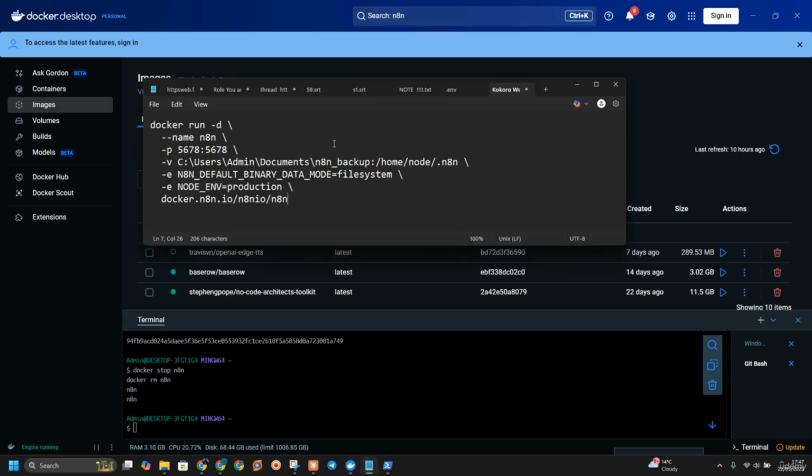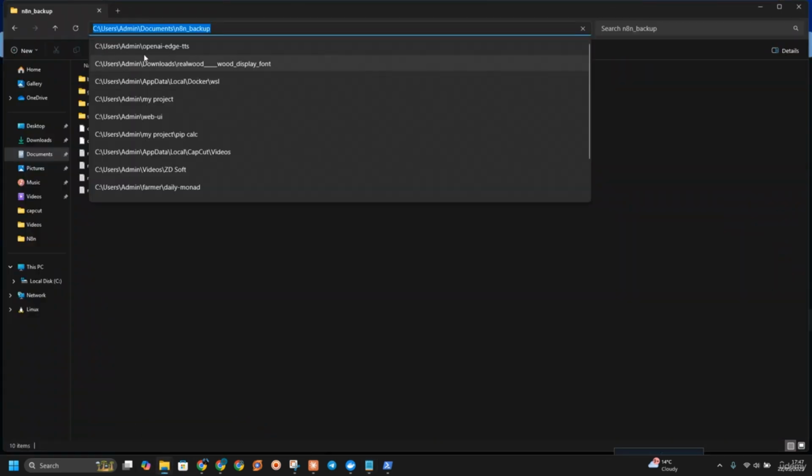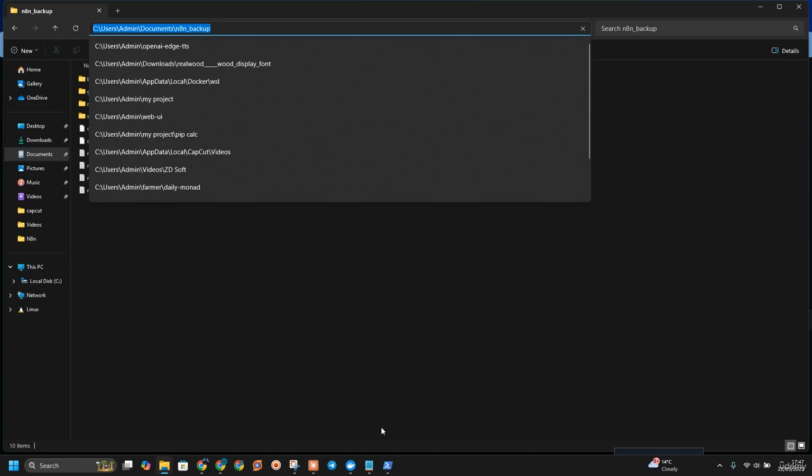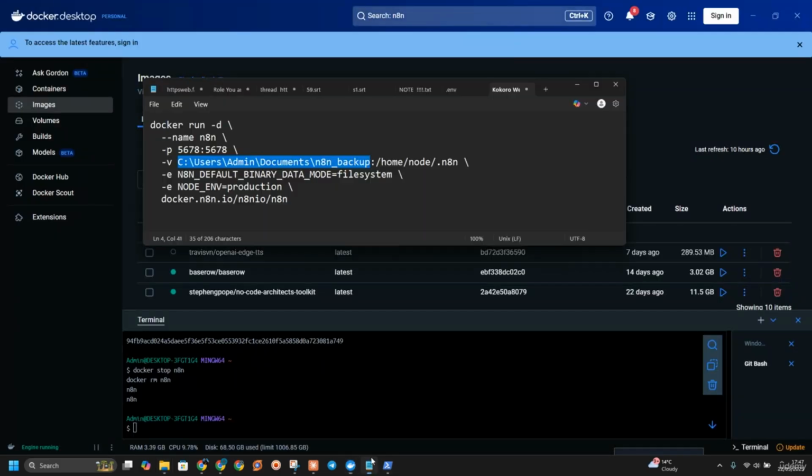But the reason why it won't run on your side is that you have to create this storage, like this is your admin user. Or let's say you want to create a new storage, just go here in your documents and create an n8n backup. After you create the backup, you can copy the code right here and paste it to replace the location of the n8n data. Also back up your data whenever you want to update to a new version.